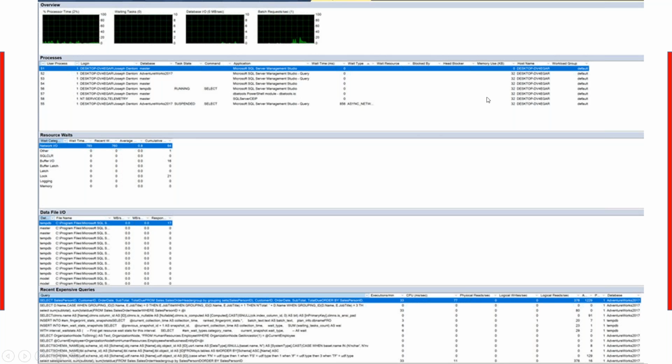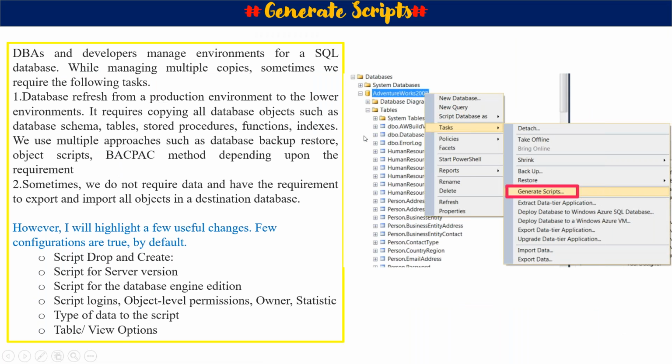Okay, now let's go into one more tool that Microsoft has provided, that is Generate Scripts. DBAs and developers are managing the environment; both use the SQL instance and both use the databases. Developers perform inserts, updates, deletes, creates and similar activities, and DBAs also perform backups, secure the databases, and similar activities.